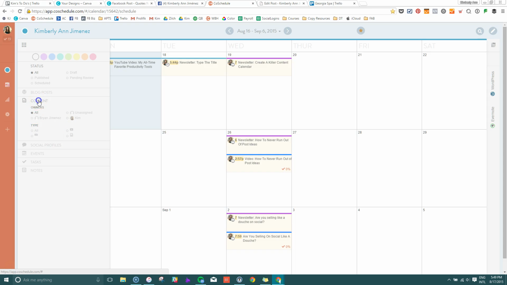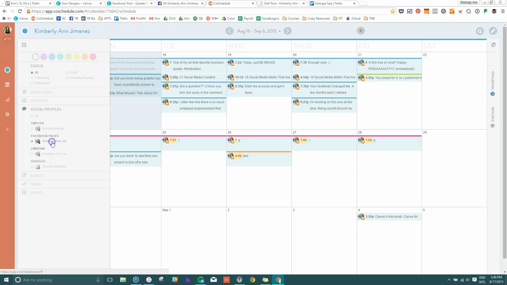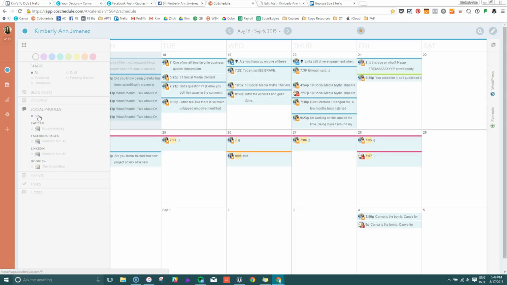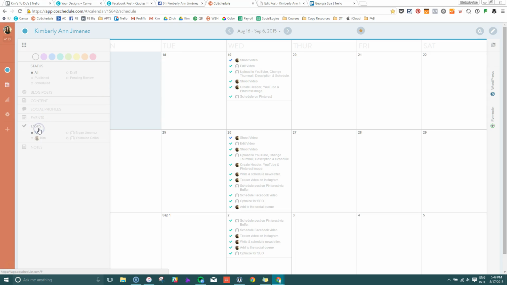Also, I get to see social messages that go out at specific times. So if I only want to see Twitter messages, for example, I can select that, or if I only want to see my Facebook content, I can select that as well. If I want to see all of them, I can see all of them at a glance. Really, really helpful. Now, if you want to see events, same thing, as well as tasks. This is great because I get to see, okay, what's coming up down the pipeline?